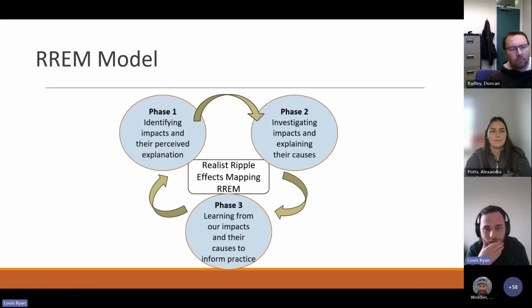So the model itself, to be improved with a graphic designer, I'm sure. Phase 1 is about identifying the impacts and their perceived explanation. Phase 2, investigating impacts and explaining their causes. Then phase 3, learning from our impacts and their causes to inform practice.